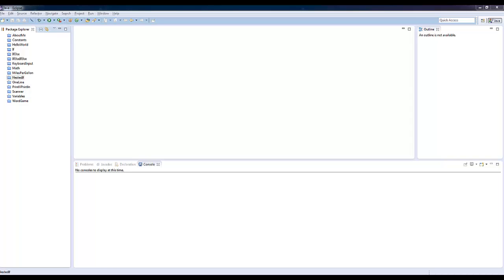And today we're going to be talking about logical operators. So you're probably thinking, what's a logical operator? Well, before we get into it, let's go ahead and make ourselves a basic program that we can play around with.